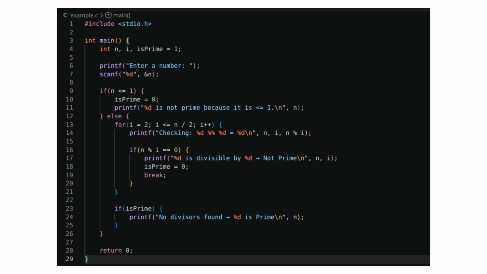Then, on line 16, we do our divisibility check using the modulo operator: if n % i equals 0. If the remainder is 0, that means i divides n perfectly. And here's where the next upgrade kicks in. On line 17, instead of silently flagging the number as not prime, we print a clear message saying this number is divisible by this value, therefore it's not prime. Then, on line 18, we set isPrime to 0, and on line 19, we break out of the loop. This is so much better for learning because now you can actually see which number caused the failure. You don't just get a verdict, you get the reasoning.